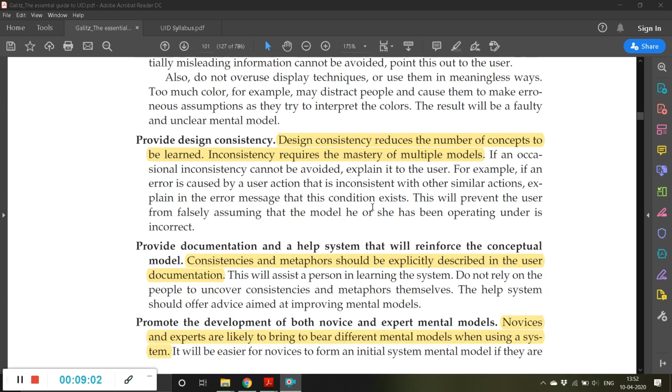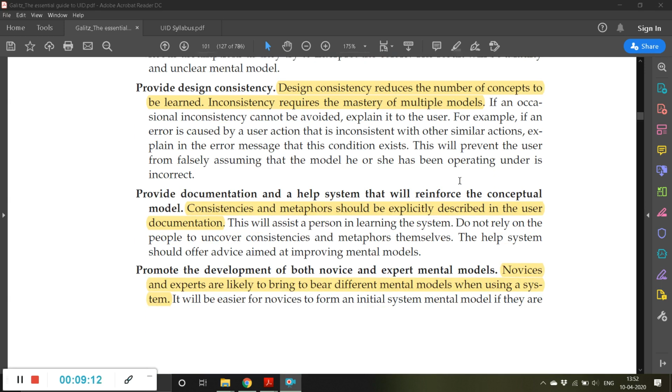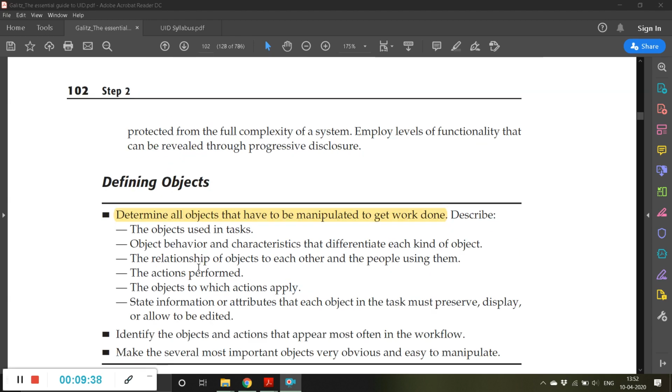So provide design consistency. We have discussed this. Design consistency reduces the number of concepts to be learned. Inconsistency requires the mastery of multiple models. Provide documentation and a help system that will reinforce the conceptual model. Consistencies and metaphors should be explicitly described in the user documentation. So always try to provide the user with a lot of documentation, so that if he gets any doubt, he can go through the documentation and understand.